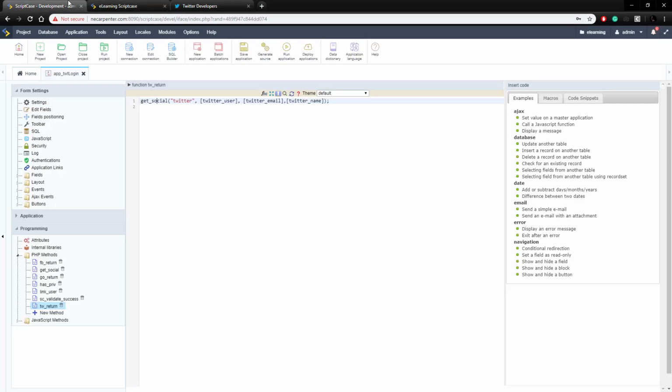So I hope this was helpful for you. This is how Scriptcase uses Twitter to authenticate to your web application. It has a Twitter API, and then you set up the security module in Scriptcase with the Twitter credentials.